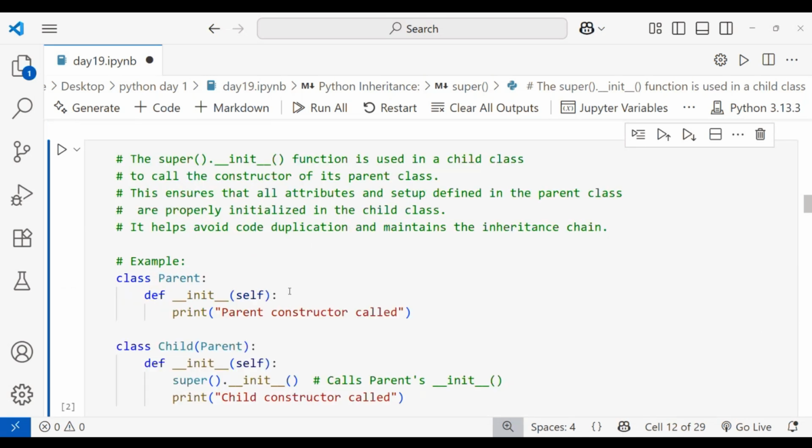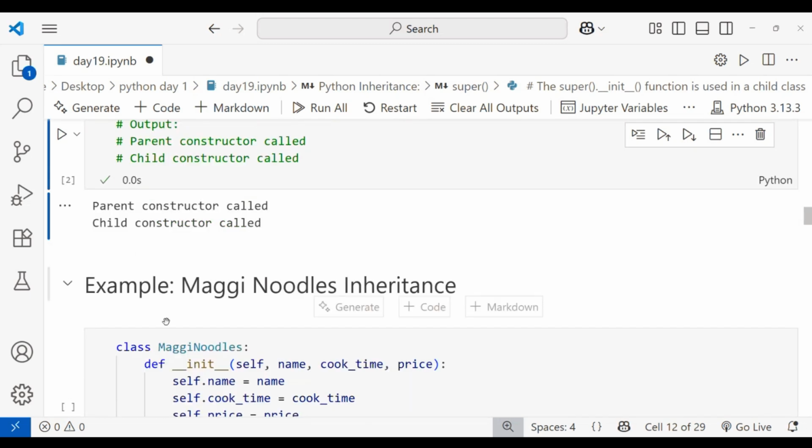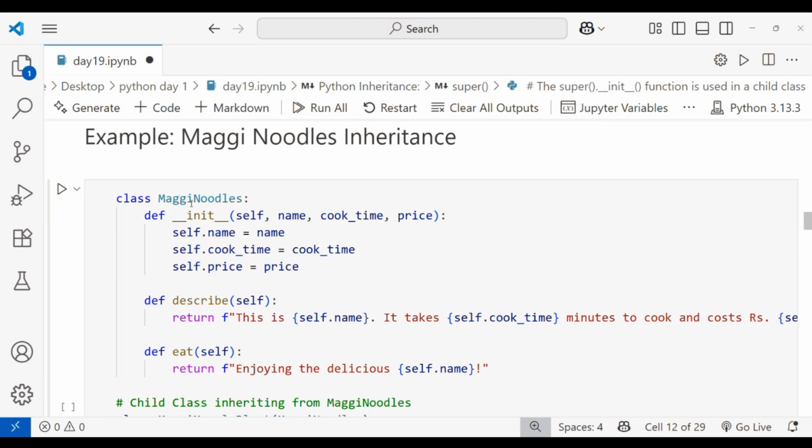Let's take one example to explain inheritance, then you can easily understand. I'm taking Maggie noodles as the inheritance example. So Maggie noodles is the parent class, right? So I'm creating a class, and after the class I'm giving the parent class name, that is Maggie noodles.